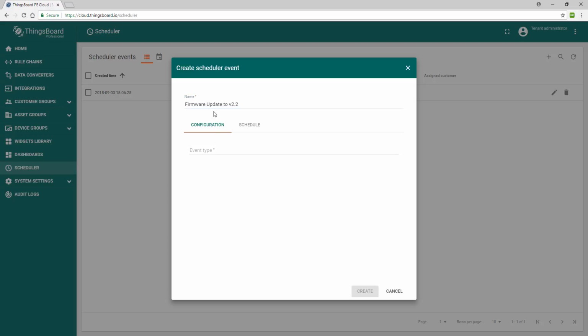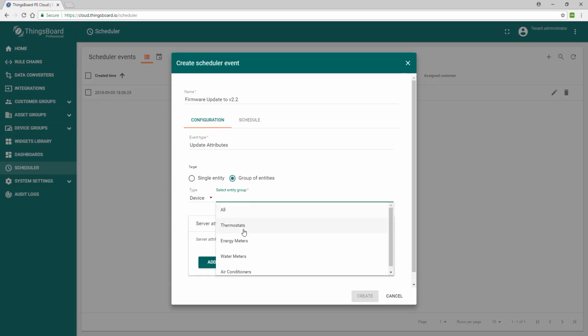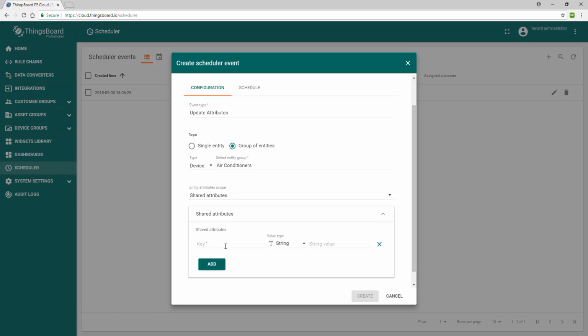Let's call new scheduler event. I'm going to select attribute updates event type. Target is air conditioners group. Configuring target firmware version to 2.2.